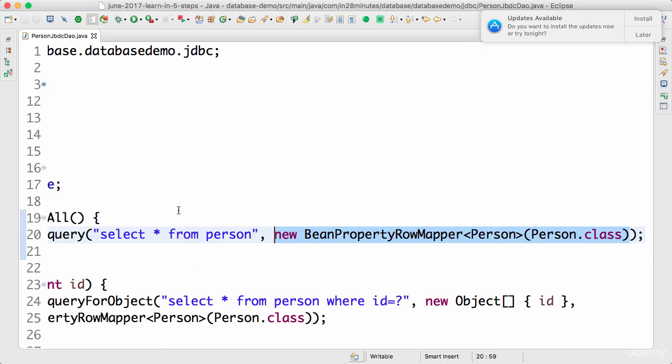If the data which is coming back from the table is of a different structure compared to your bean, for example, if the column names don't really match the field names in person, in those kinds of situations you'd want to create your own RowMapper. Let's define a simple RowMapper for this person class.